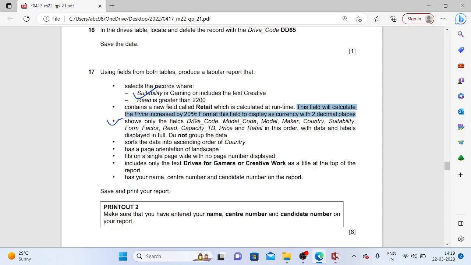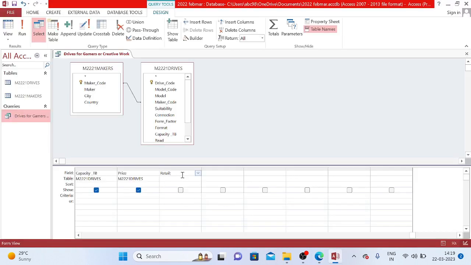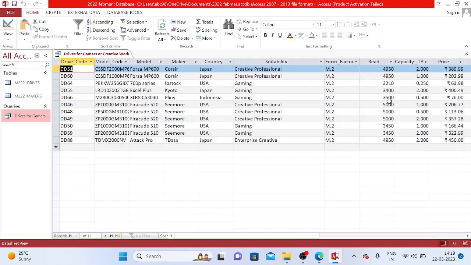So, to increase any value by 20%, we can multiply it by 1.2. Right. So, field names will always come in square brackets. Price is the field name given in one of the table. So field name in square brackets multiplied by 1.2. For increasing any specific number by 20%, we can multiply that number with 1.2. So this is the basic formula here and then click on run the query.